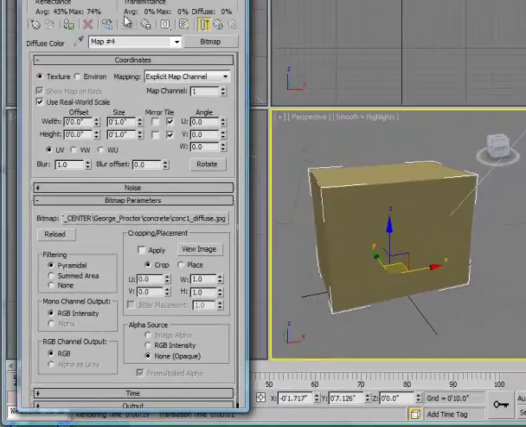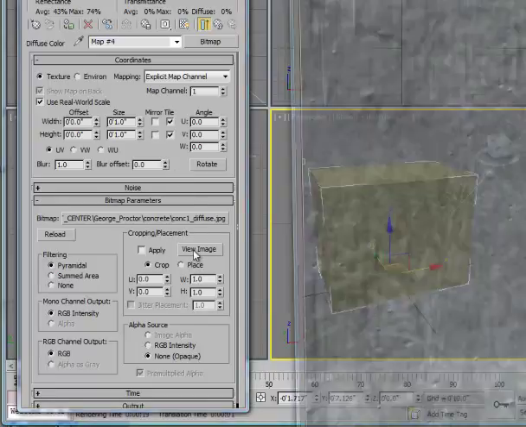At this level, I've branched down into the diffuse channel of this material that I'm setting up. And inside here, we can make adjustments to the material's tiling and whether it mirrors or not, its angle, and so forth. If you're inside this level of the material editor, you may want to confirm what material you have. You can do so just by clicking View Image. And of course, you'll see the concrete pattern here that I generated. Let's go ahead and close that.